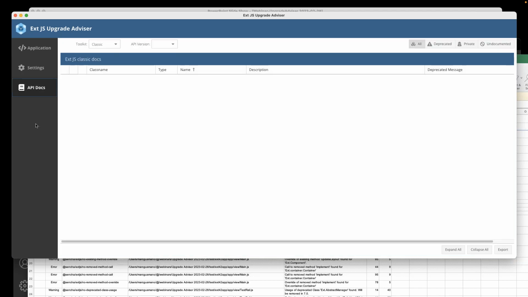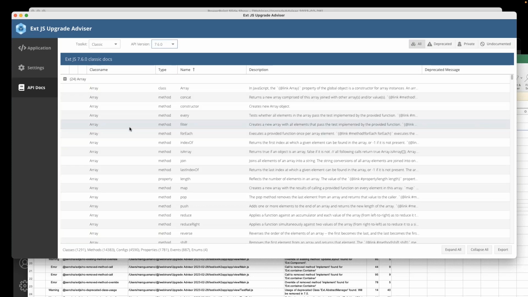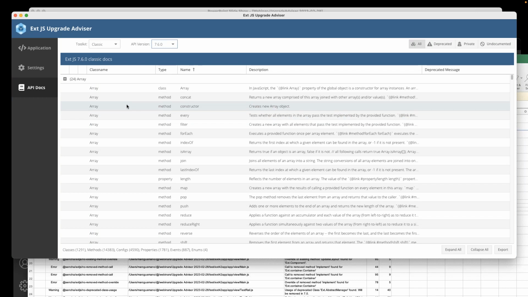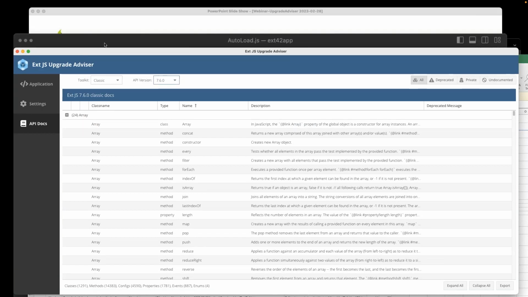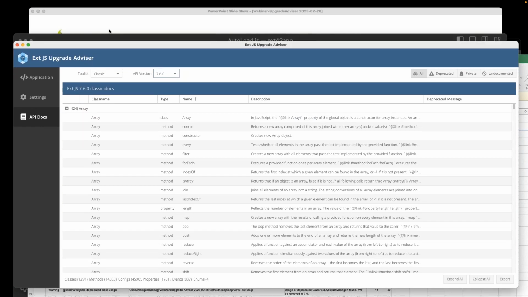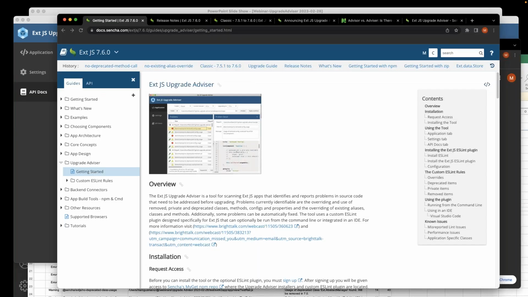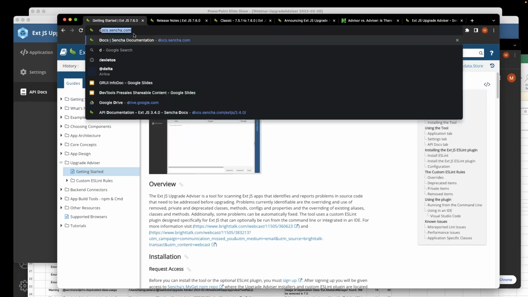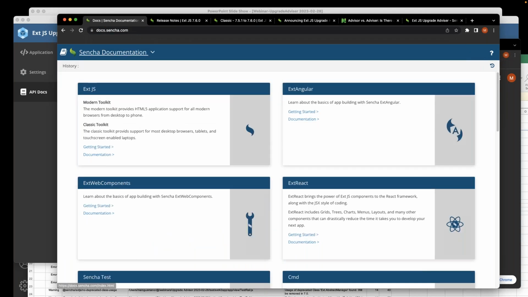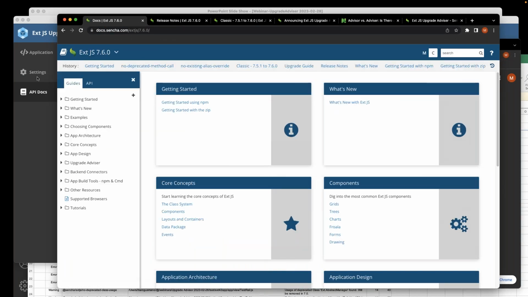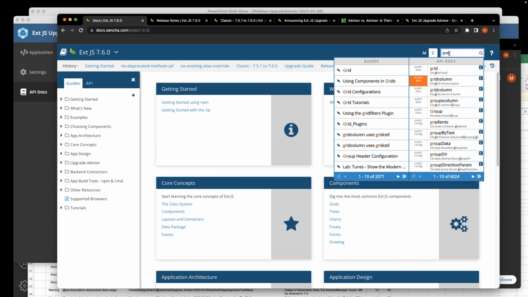We also have another tab here called API docs. If I pick a version, so I pick 7.6, this gives you a little bit of a different spin on the API documentation. Most of us are used to going over to the API documentation on the website. So if I go to docs.sencha.com, select the documentation, I'm in Ext JS 7.6 for the classic toolkit. I might want to see information on a grid, so I click on that.